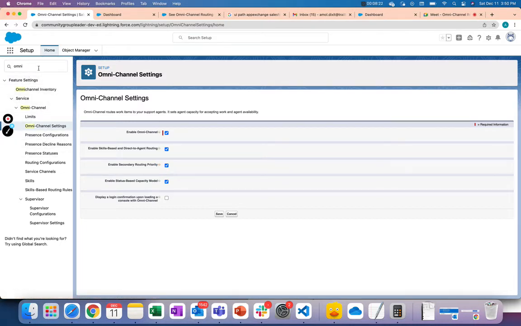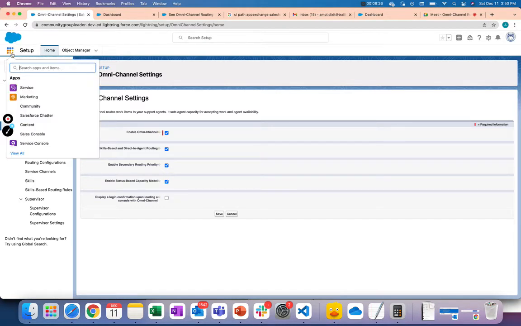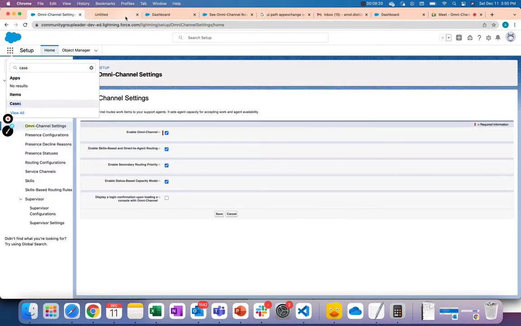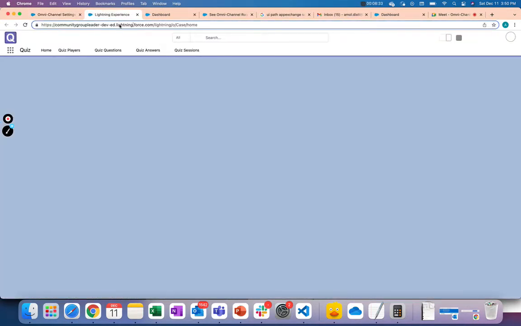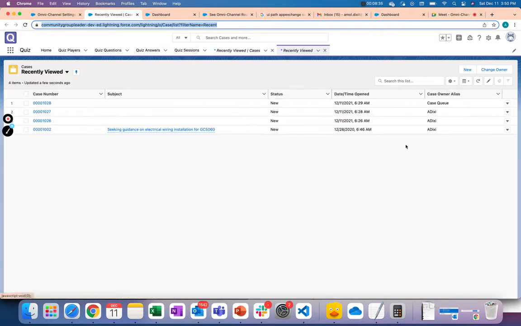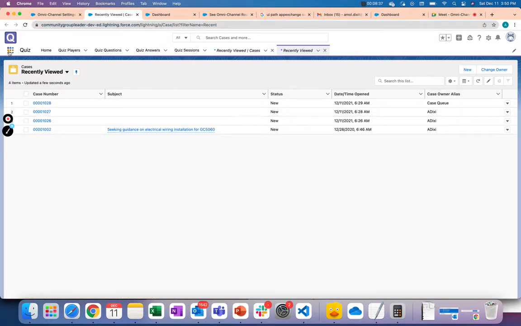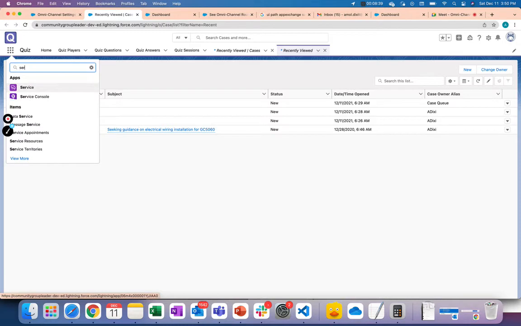Before that, I'll first show you a quick demo, then we'll see the configurations. I'm going to create one case and see how this works. But before that, I'm going to switch my app to Service Console.